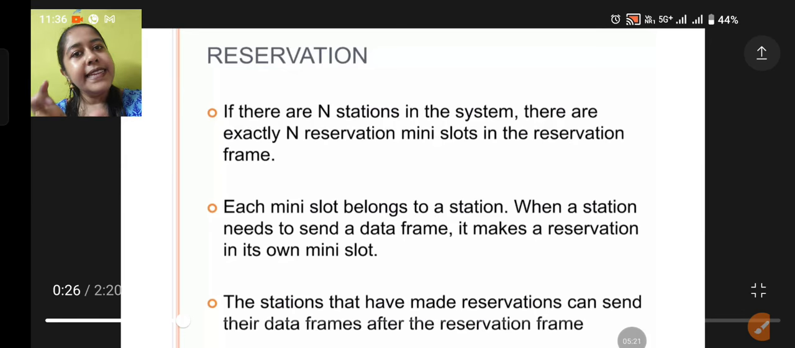So obviously each and every station I have to give a chance. So how many stations you have in your system, that number of reservation mini slots will be there. Each mini slot belongs to a station. Each and every station will have one mini slot. When a station needs to send a data frame, it makes a reservation in its own mini slot.